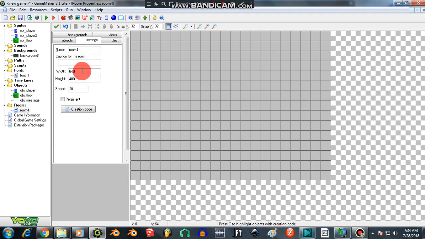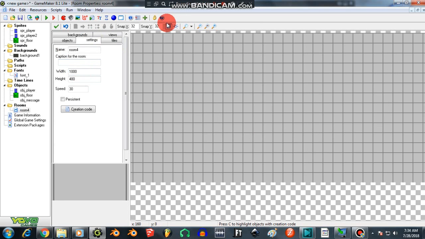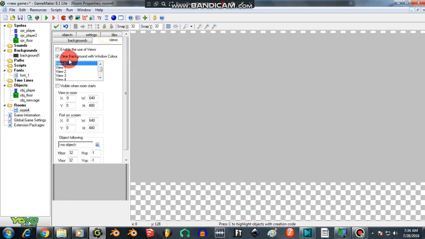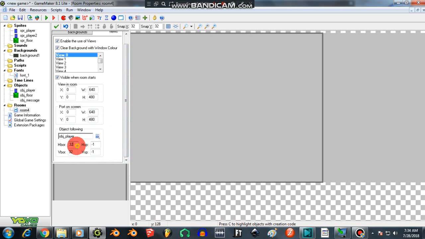And quickly go over to settings and change up the width to whatever you want it to be. Turn off the grid. Then I'm going to go to view, turn on enable the use of views and visible when room starts. Then I'm going to add in my character for it to follow.